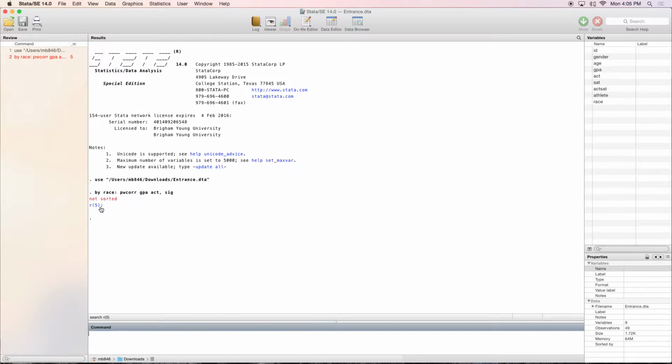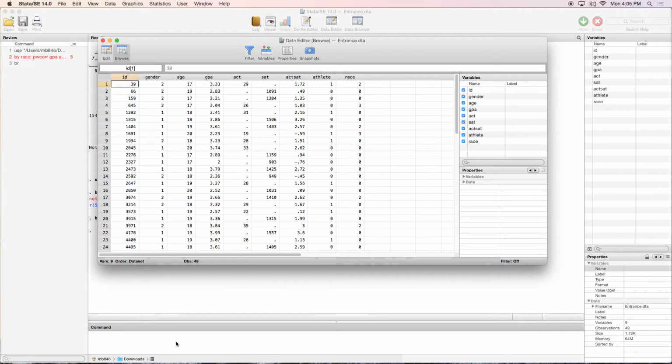Now as we see right here, we get an error. It's not sorted. So let's take a look at our data set real quick. So go ahead and browse. And as you can see right here, race, which is the last variable, is not sorted at all. And it looks like none of these really are except for ID.